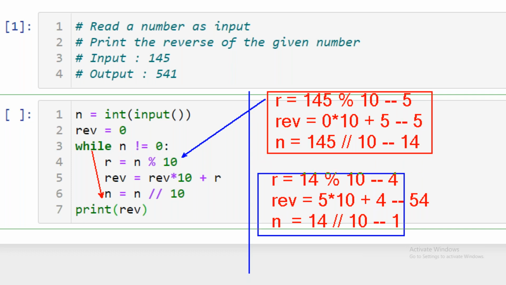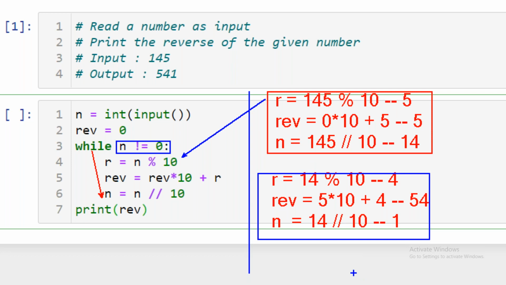And this goes to loop number 2. In this loop, because 1 is not equals to 0, correct? So r value should be what? r value should be 1 modular division of 10, which is basically 1. Don't say it is 0. 1 double division of 10 will be 0, guys. Reverse is equals to 54, the reverse value from the previous loop, times 10 plus 1, which gives you 541. And n will be 1 double division by 10, which becomes 0. So automatically when it is 0, it is going to print the reverse value here.